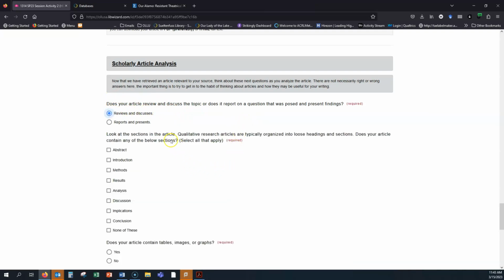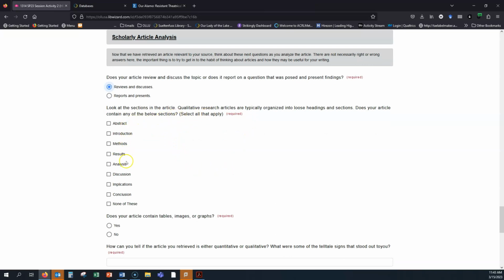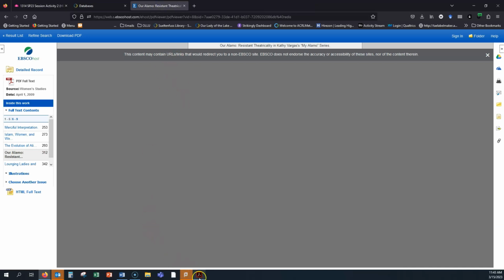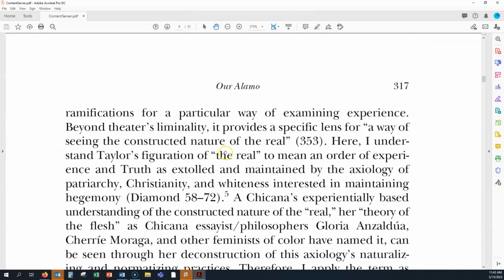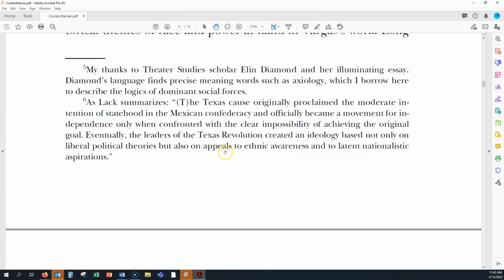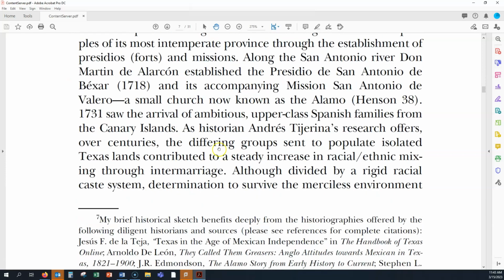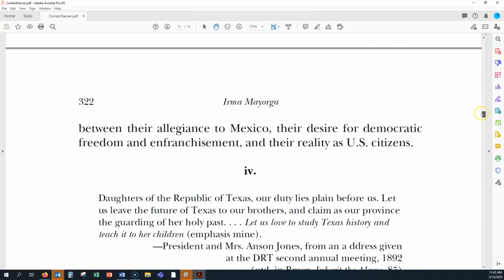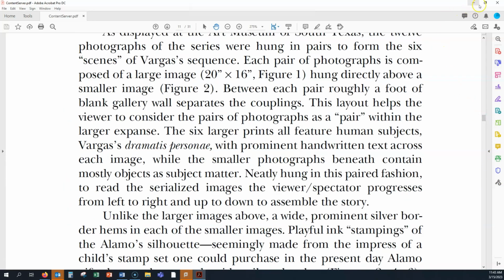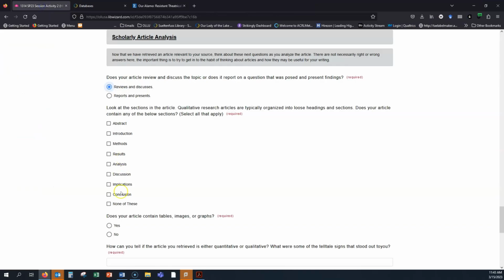And then I'm going to look at the sections in the article. Do any of these actual sections apply? If any of these sections are present, I'm going to click on them. If none of these sections are present, then you would just click none of these. So I'm going to go back to my actual article and browse it to see if any of those sections are present. I'm not seeing any of those sections. It just looks like it has major categories for headings. It's divided into numerical sections, but I'm not seeing any major headings. So I would come back here to my activity and indicate none of these.